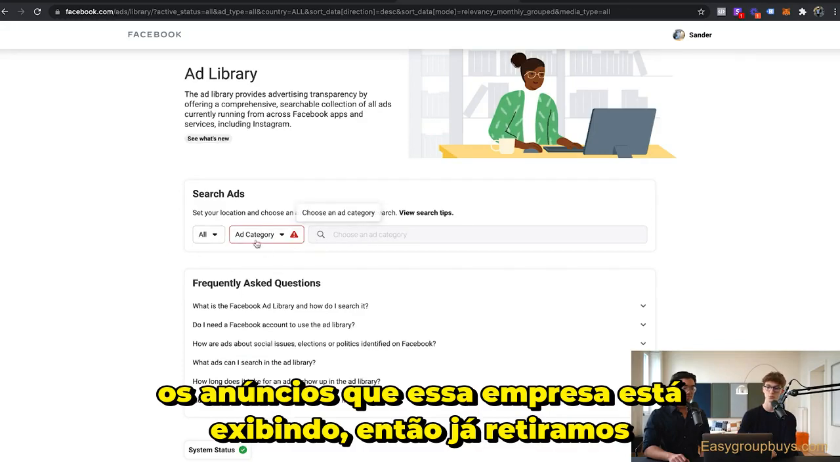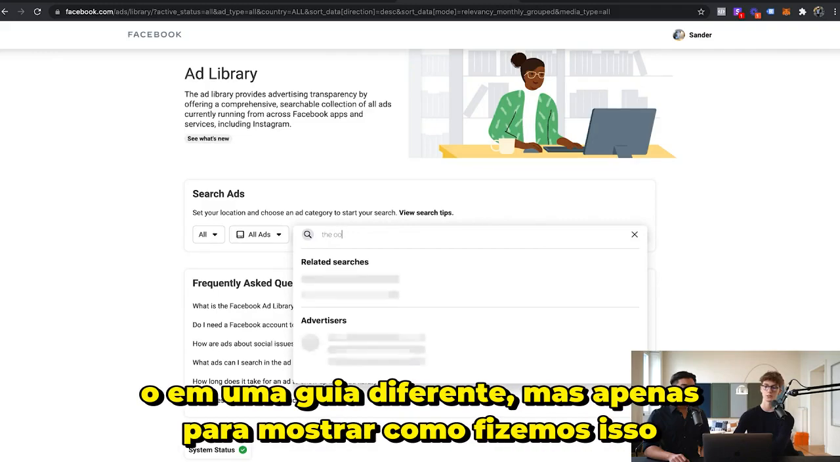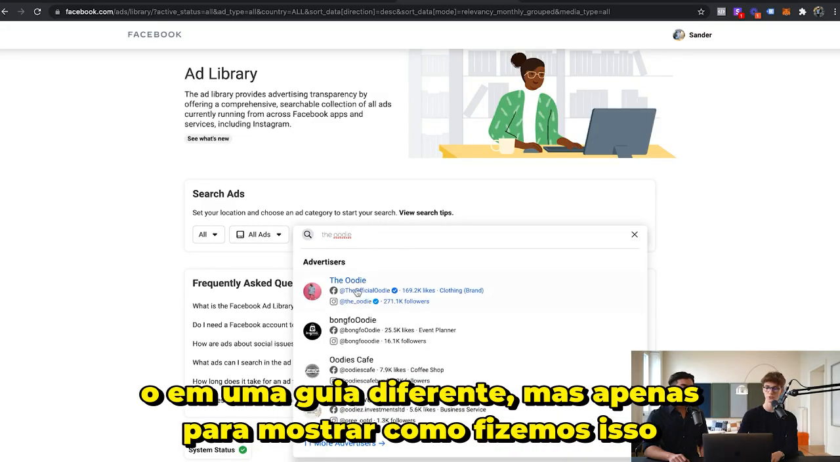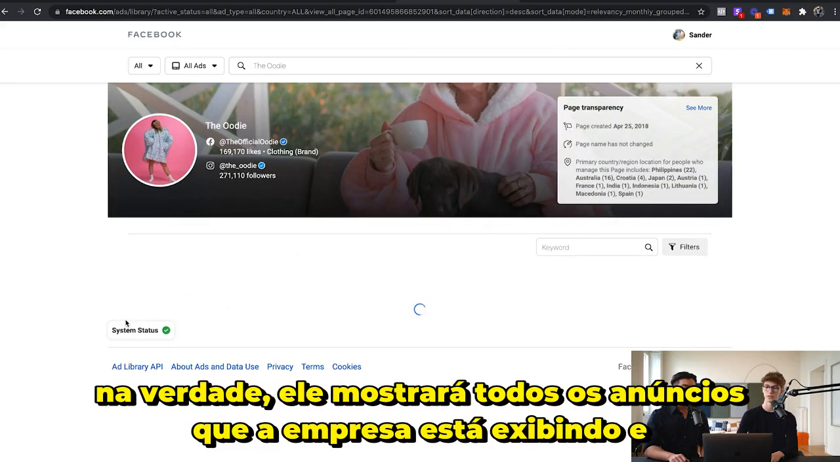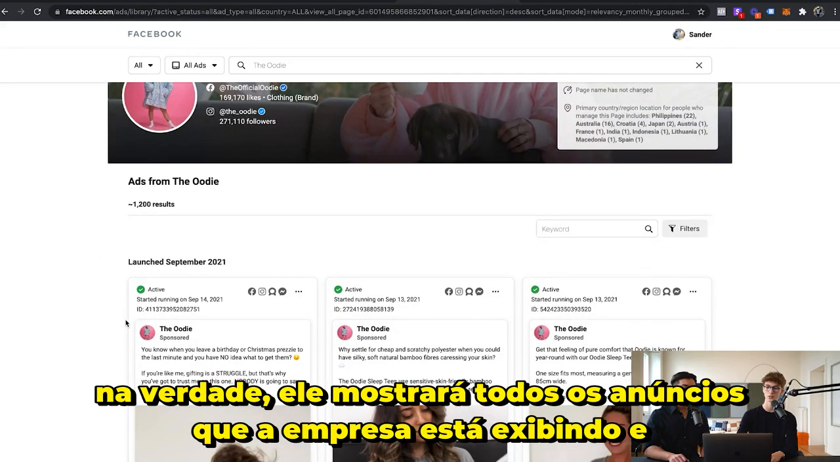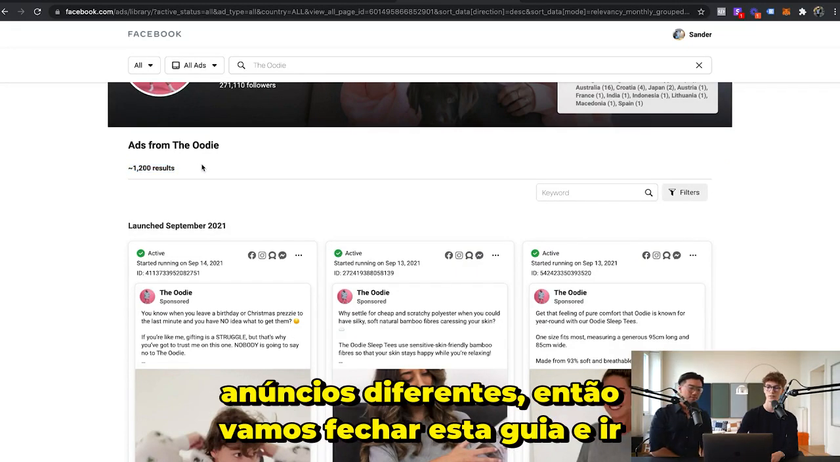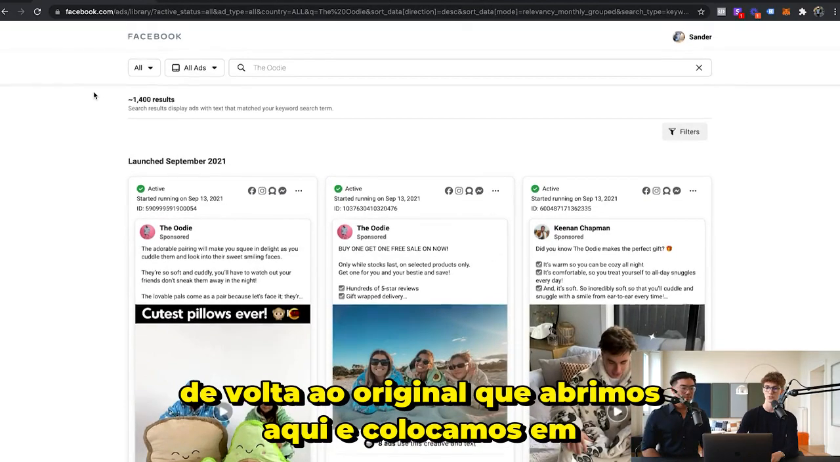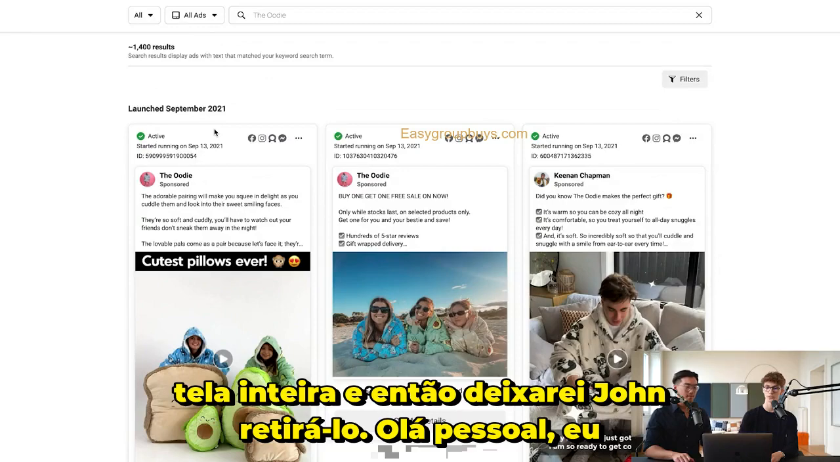So we've already pulled up the UDI in a different tab, but just to show you how we did that, you search for the company and then you click it right here, and then it'll show you all the ads that company is running. As you can see, they're currently running 1,200 different ads. So what we're going to do is close this tab down, go back to the original one that we opened right here, and put it into full screen, and then I'll let John take it away.